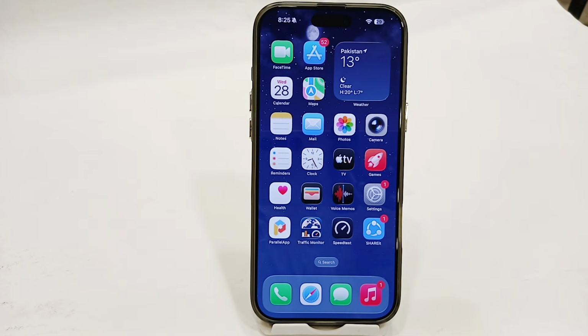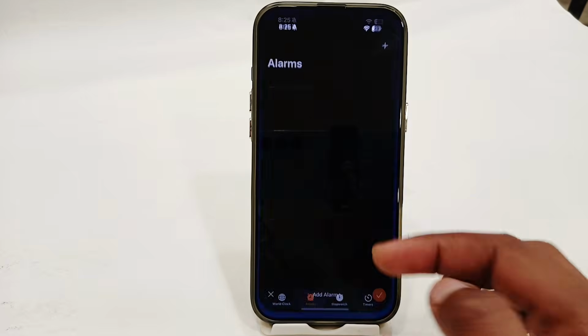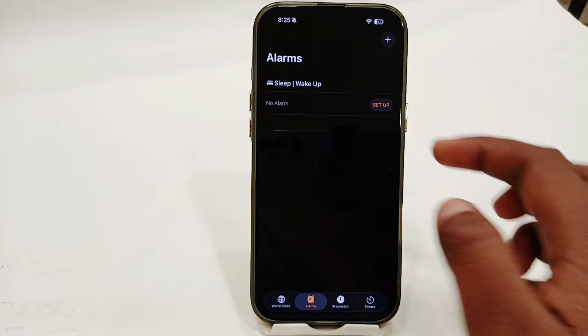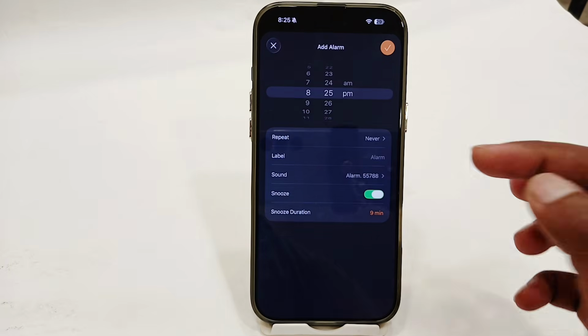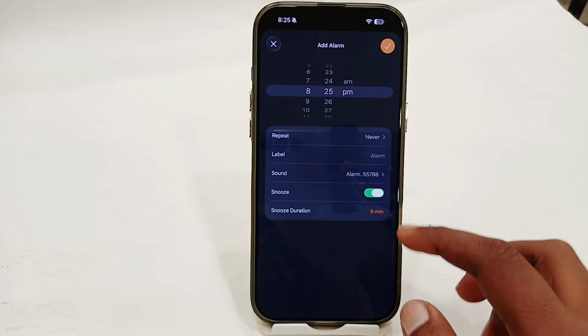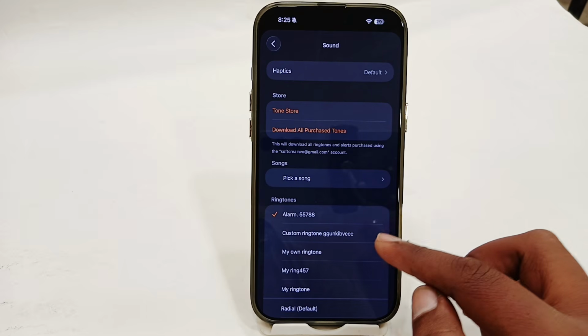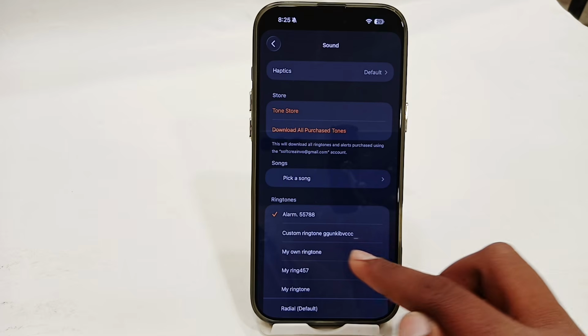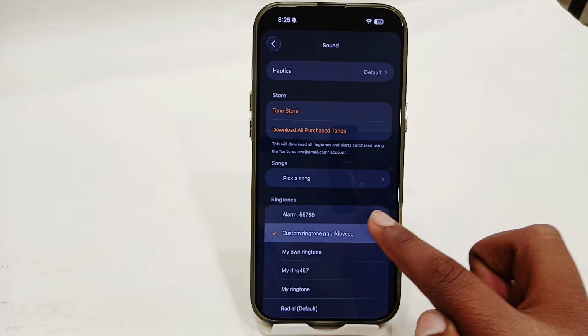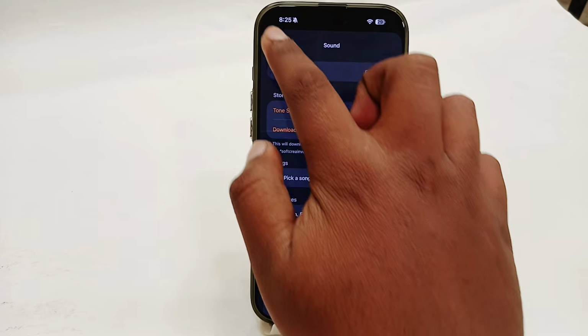and you just have to create a new alarm. Now just open your clock app and here just tap on this plus option to add a new alarm. So here just select sound and you just have to select the sound or the ringtone which you have just created. As I have created this one, I'm going to select this. Just tap on it, then go back.